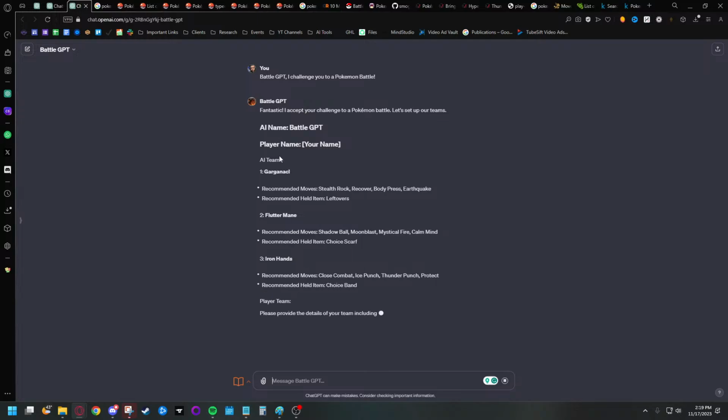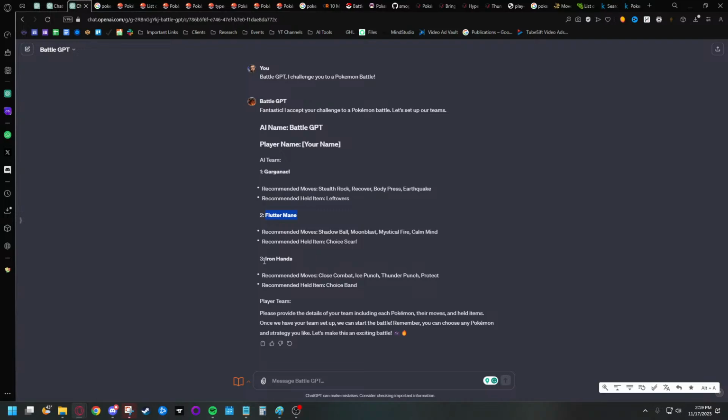Alright, so it's selecting its team. It's going to use whatever that thing is, a Fluttermane, I don't know what that is, and Iron Hands. So I now need to pick which Pokemon I want.